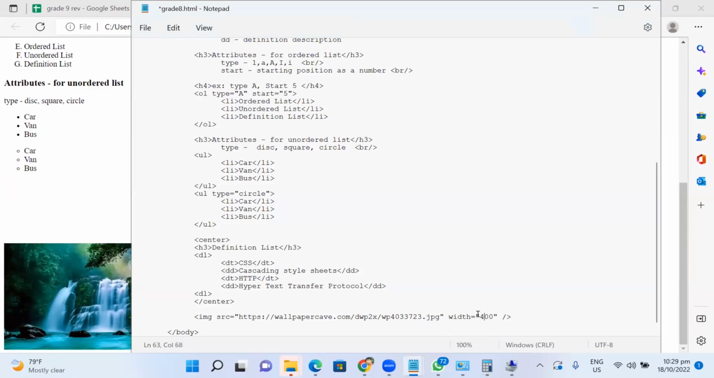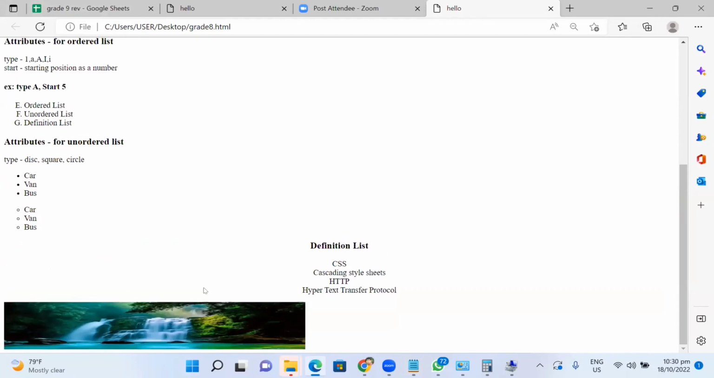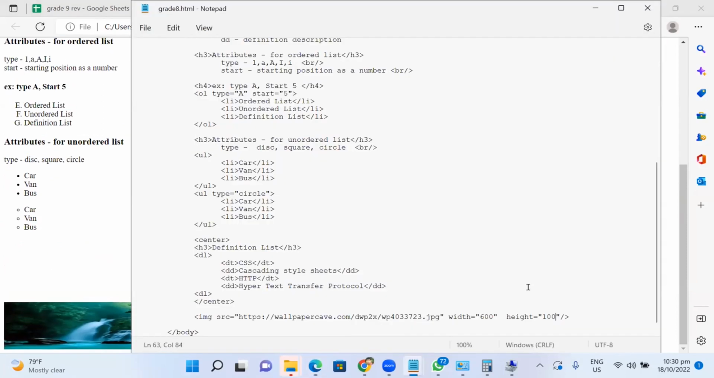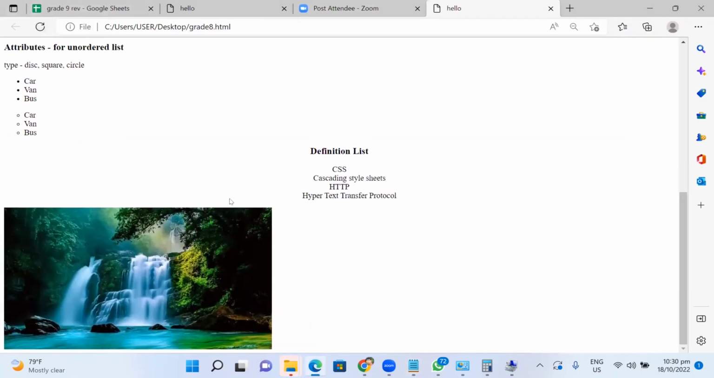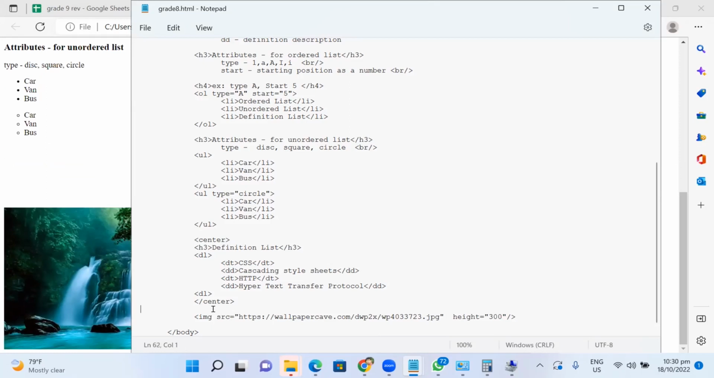Let's say width is 600 and height is 100. If you give like this, it will try to stretch the image. Here, it is not the actual proportions. Either you have to change width or height. Let's change the height only. Height is 300, then the width will be automatically adjusted. If width is given, the height will be automatically adjusted. That is easy. If you want to make it center lined, you can put this inside the center tag, or another center tag can be added.